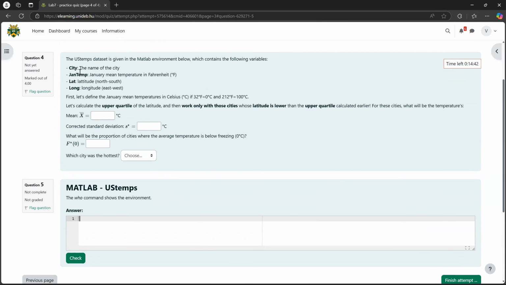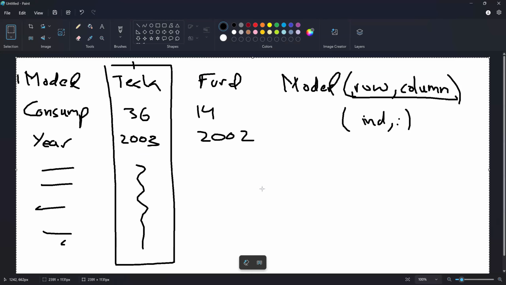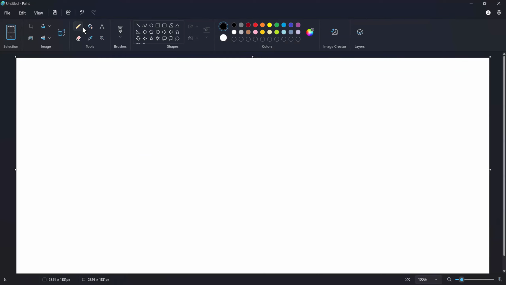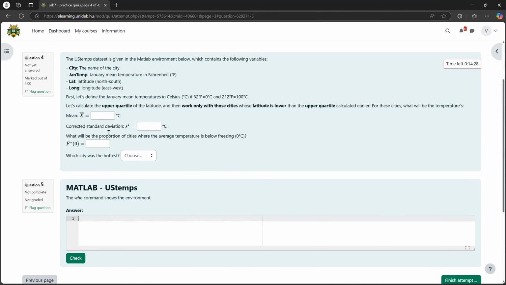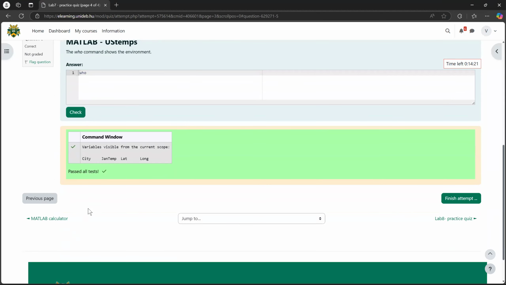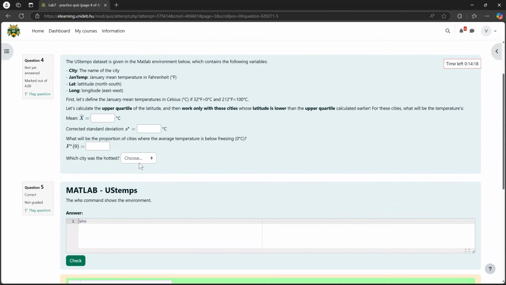Now, the way this works is you have the data in columns. By the way, the reason I said this is wrong is because I think the data is actually stored in columns like this. So the first thing you should do when you go in is confirm the name of the variables by using this command called who. This will show you all the variables that they have already loaded in. There is the city, January temperature, latitude, and longitude. These are the US temps dataset.